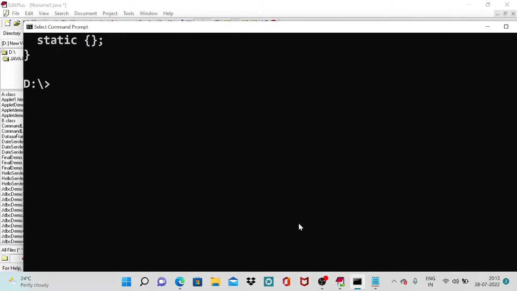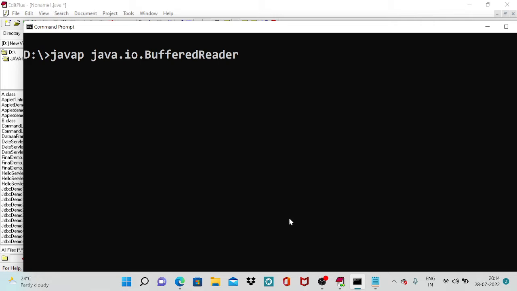I will come back to my command prompt and clear the previous contents. So javap java.io.BufferedReader, because BufferedReader is defined under the IO package. Then what does it return? It returns all the information defined inside the BufferedReader class.